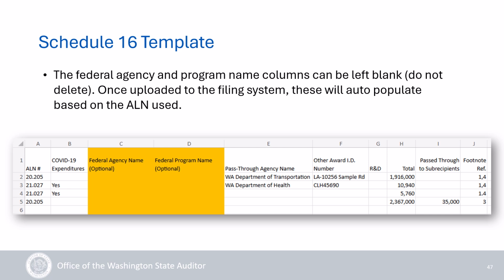And when filling out this template, you can actually leave the columns for federal agency name and program name blank. And when you upload this into the filing system, those fields will auto-populate based on the ALN that you used. The filing system has all known and current ALNs programmed in, so it helps with accuracy in making sure the agency and program names are correct based on the ALN.